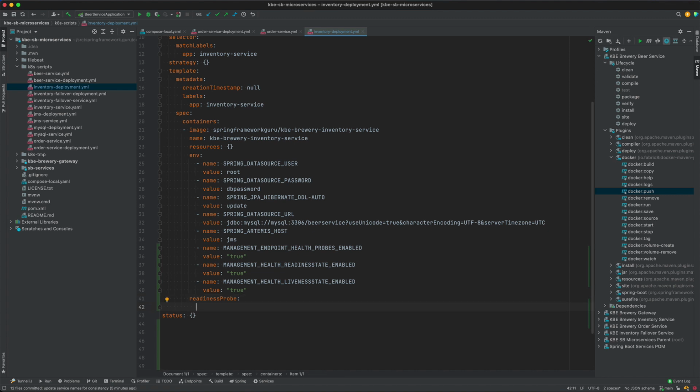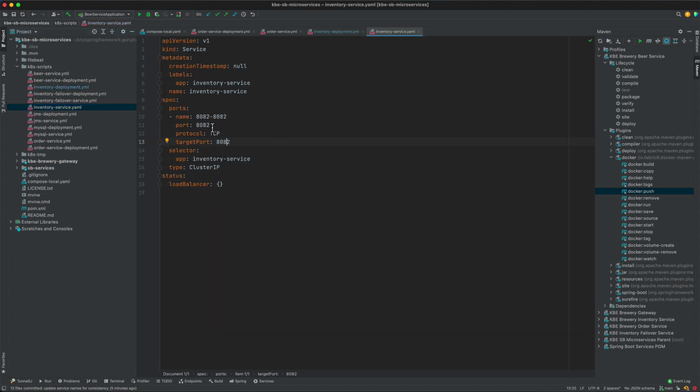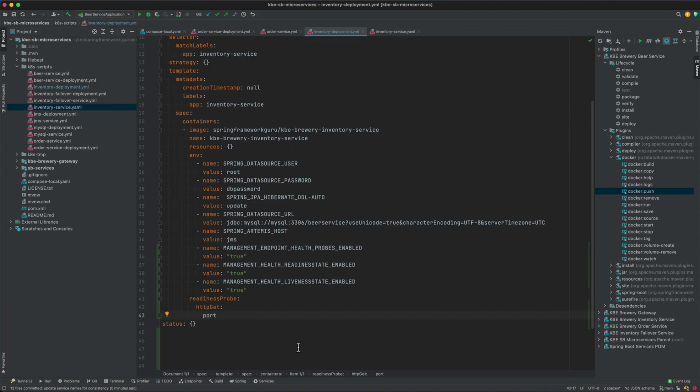And here we are going to do HTTP get, and this is going to be running, this is the inventory service, so this is going to be on port, I'll double check this, 8082. And we want to say path. It's going to be actuator, so it'll be actuator health readiness. So that takes care of the readiness probe.